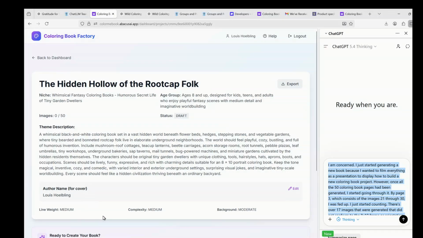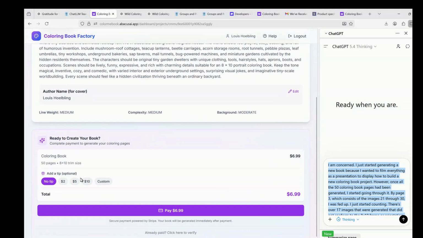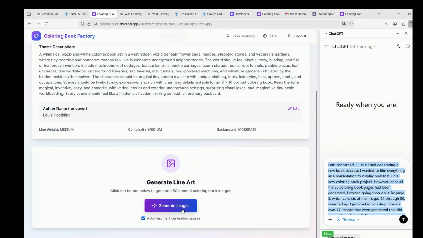Now comes the key step. You'll need to pay for your book generation. You're welcome to leave a tip if you'd like. Once your payment is complete, you can begin generating your book. Go ahead and click the Pay button. Click the Generate Images button.